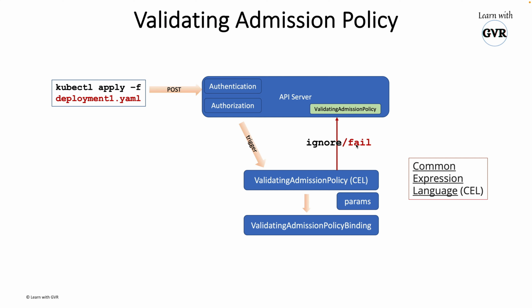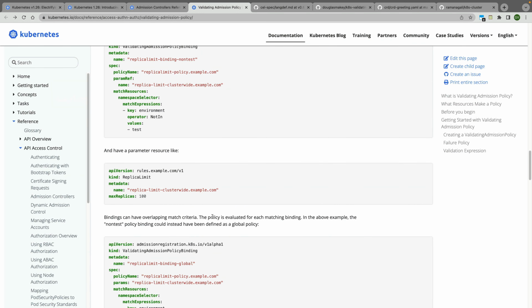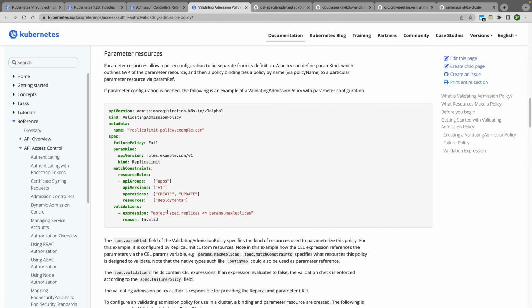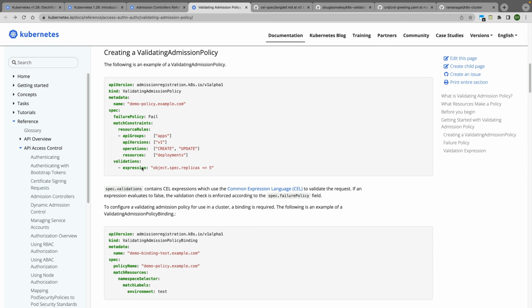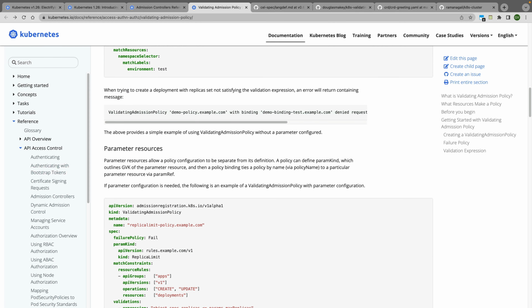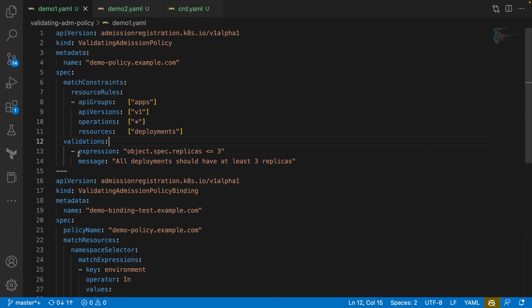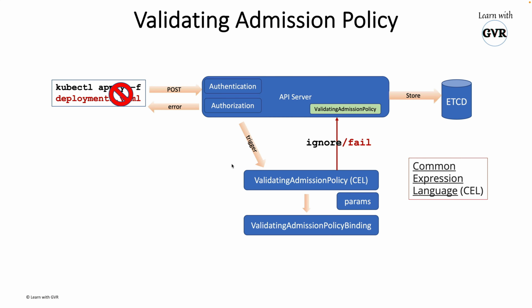If your policy is set as ignore, it will go and store it into the database, which is etcd. If it is a failure case, then it will throw back an error for the deployment saying what the error is. And the good thing is, in the validating admission policy you can specify the message as well. If you look here, after this expression you can specify the error message. In my documentation, after validation I specified the message as well, so we will see that in the demo.